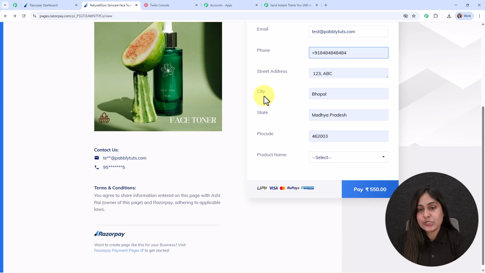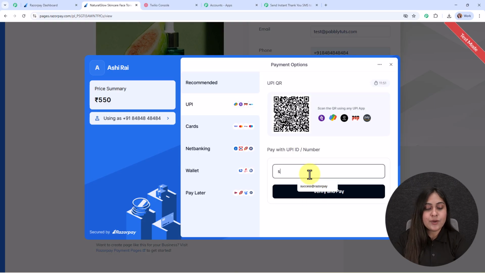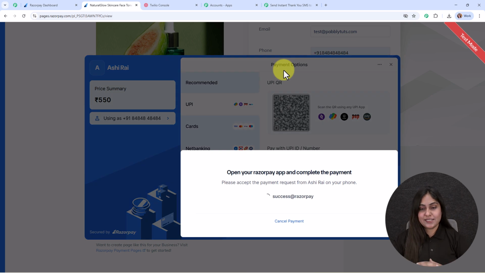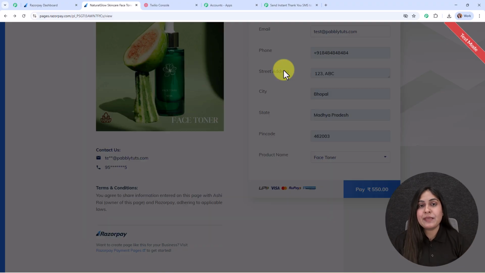Here you can see the street address, city, state and the pin code. Then for the product name, we are going to select the product from the drop down, and then we are going to make a test payment once again. So we're going to select the method as UPI. Here we are going to add the UPI ID, and then we are going to make the payment. And here you can see we have successfully made a payment using our Razorpay payment page.